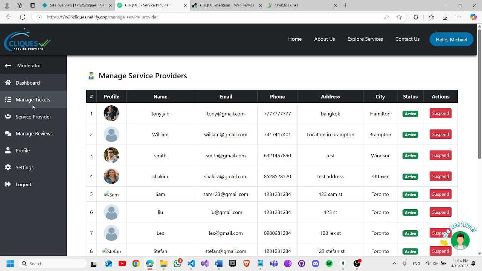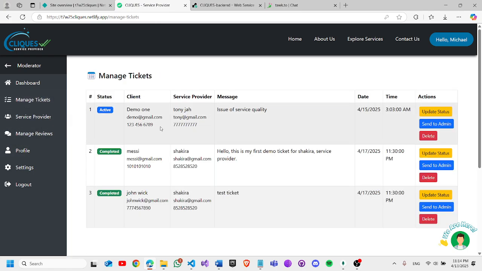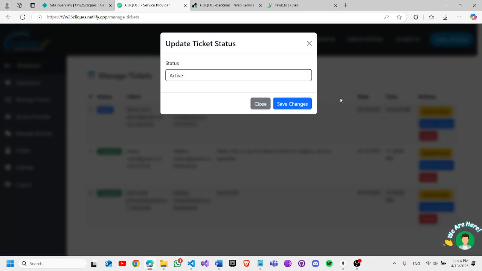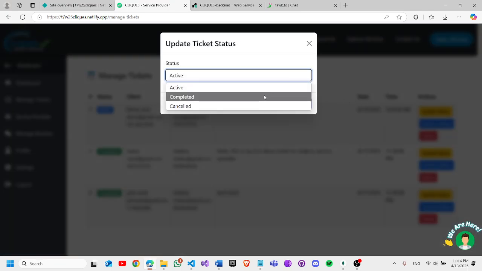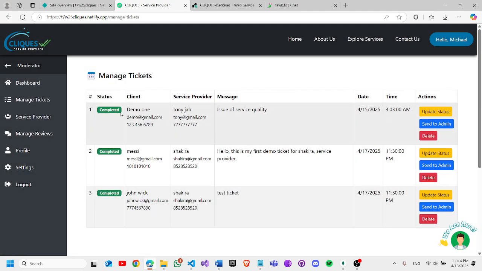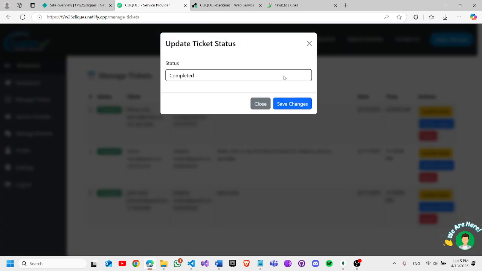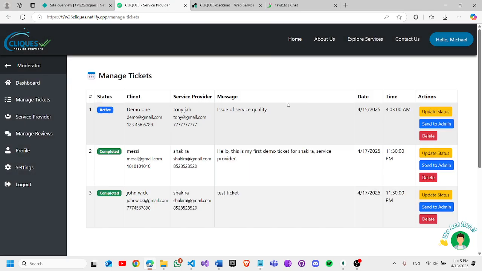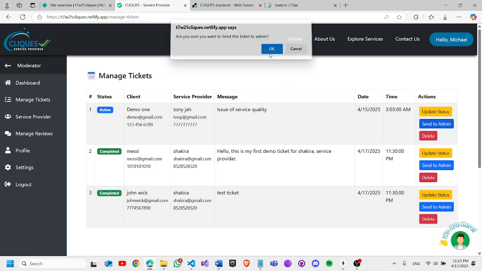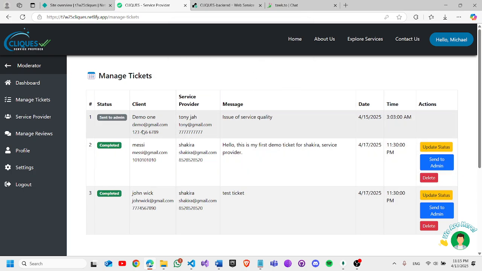Another function that they have is the manage tickets. This was the ticket that we submitted from the demo, says issue of the service quality, and if the status is updated, let's say the issue was resolved, we can say completed, save changes. So now the status of this ticket has been changed to completed, and if this issue was not solved by the moderator, they can raise this issue to the admin. So let's change the issue to active and send it to the admin. Now I will show this issue in the admin department as well.